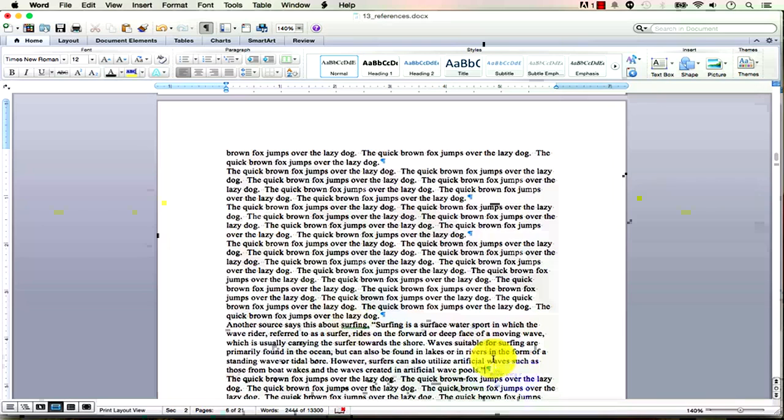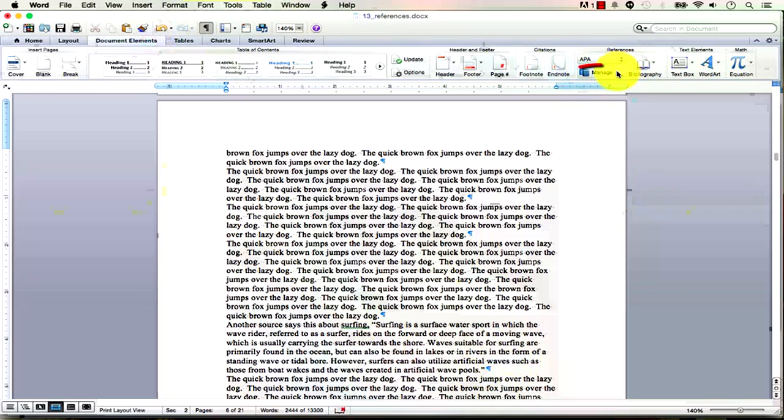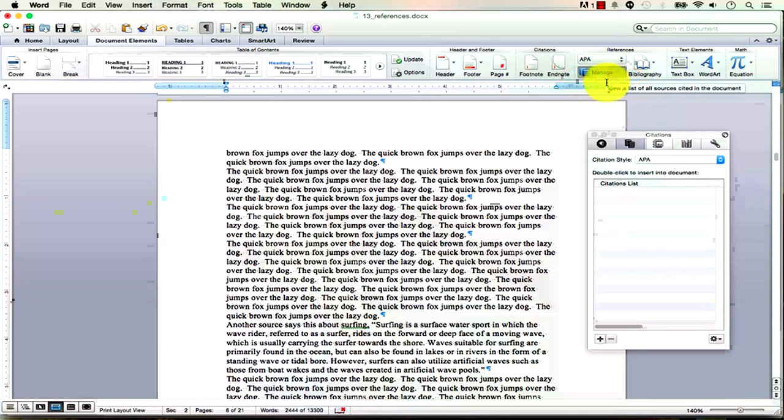But I've got to cite that now. To cite that, I come back under Document Elements and I choose Manage right here. I want to view a list of all sources cited in the document, and manage my sources. I click that button and my citations come up, and I can click this plus sign to add a citation.